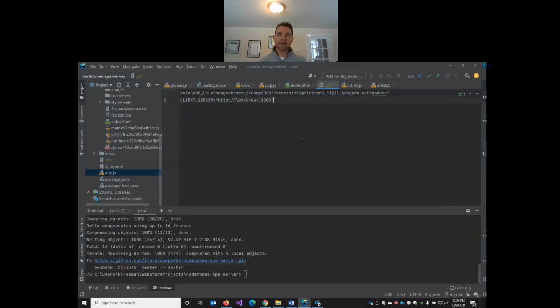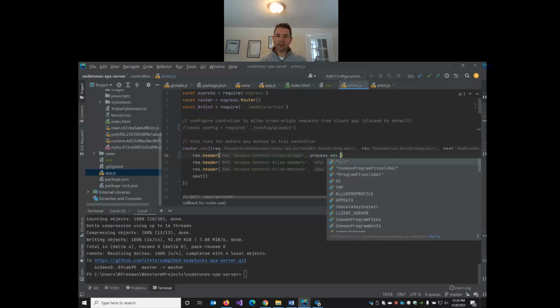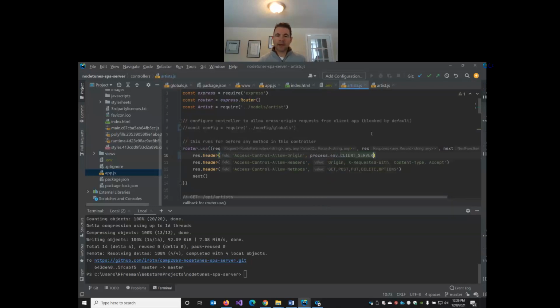I'm going to try it this way first. I'll comment that out. We'll change this to our process.env.CLIENT_SERVER. We then have to add the client server as well to the Heroku portal. I'm going to, for the moment, comment out the globals. I'm going to change our allowed origin to our process.env.CLIENT_SERVER.